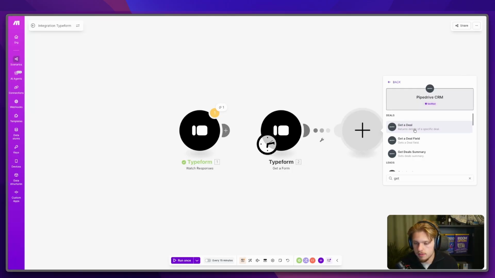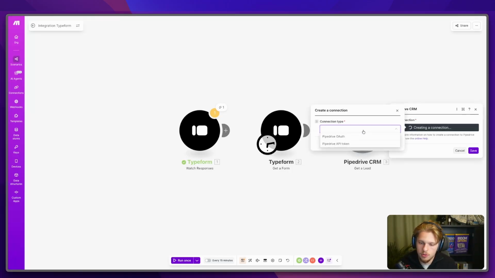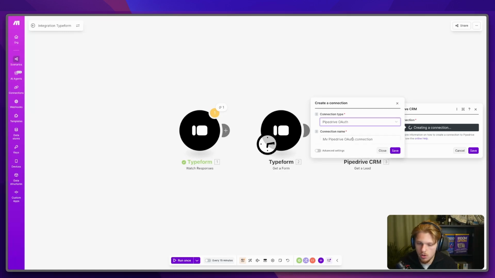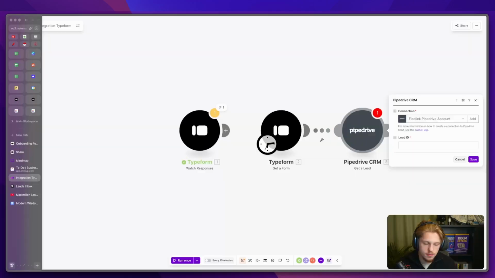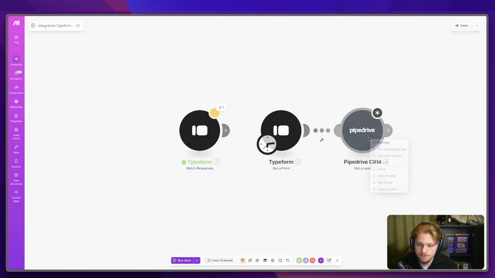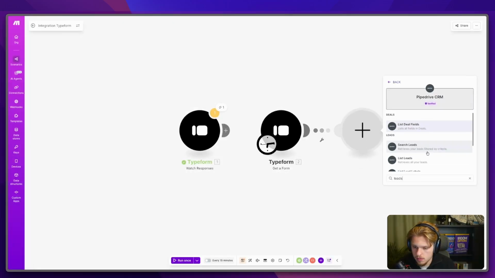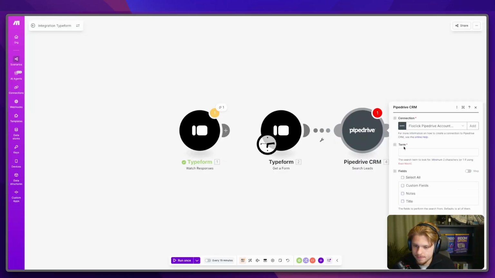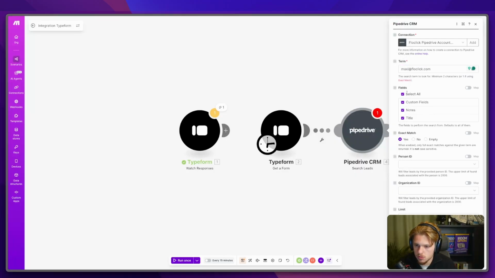I want to get a lead. I want to connect my account. FlowClick Pipedrive account. See if I can connect. Amazing. I'm now connected. I'm going to instead do this. The lead. Search leads. I'm going to search it by term. I wonder if I can just use maxi@flowclick.com. Sure, let me see if this works.